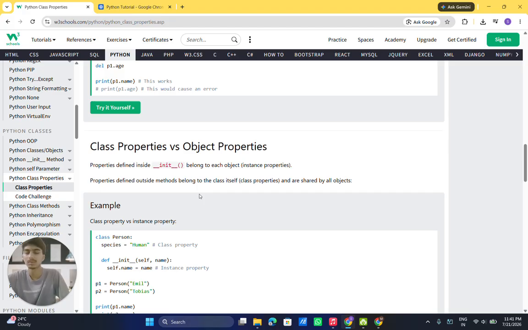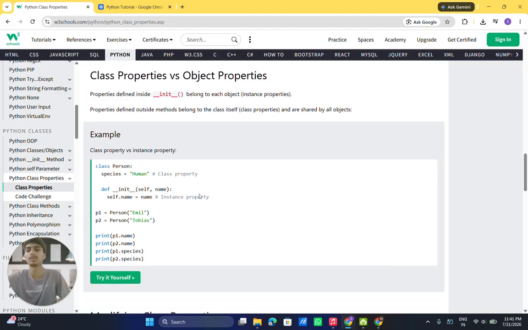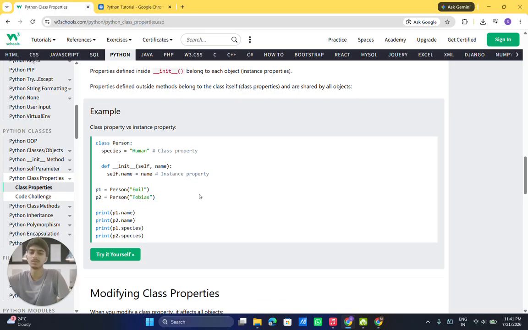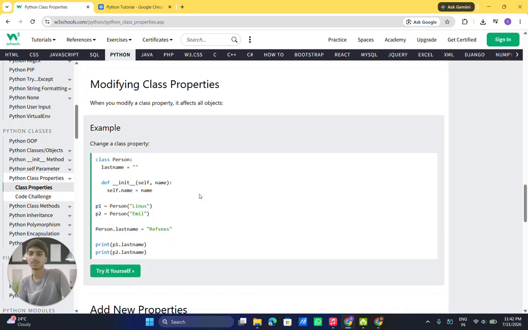Class properties versus object properties. Properties defined inside the init belong to each instance, and properties defined outside the method belong to the class itself. Class properties are shared by all objects. Class property versus instance property. Class Person: species = "human"; def __init__(self, name). p1 = Person("ML"), p2 = Person("Tobias"); print p1.name and p2.species.